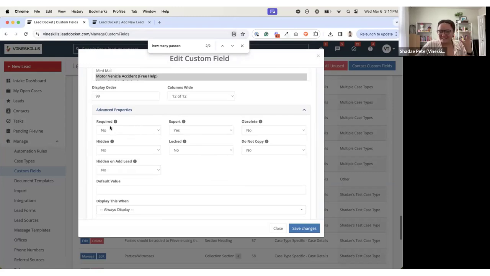So required, I think pretty straightforward. Do you want it to be required by your intake team? The answer is not always yes. Just because you definitely want some information does not mean that you actually want it to be required. And the reason is because that's going to limit your team from being able to even save this lead. So you might not want to make something required up front just because you know you want to gather that information. For the most part, you probably want to gather all of your intake fields.